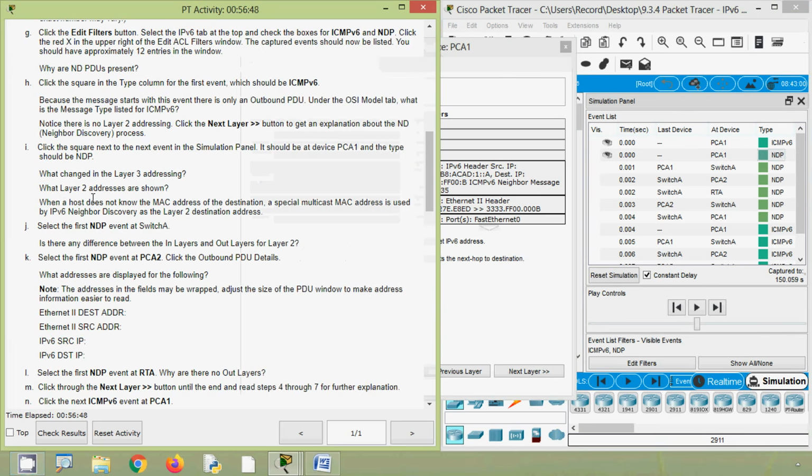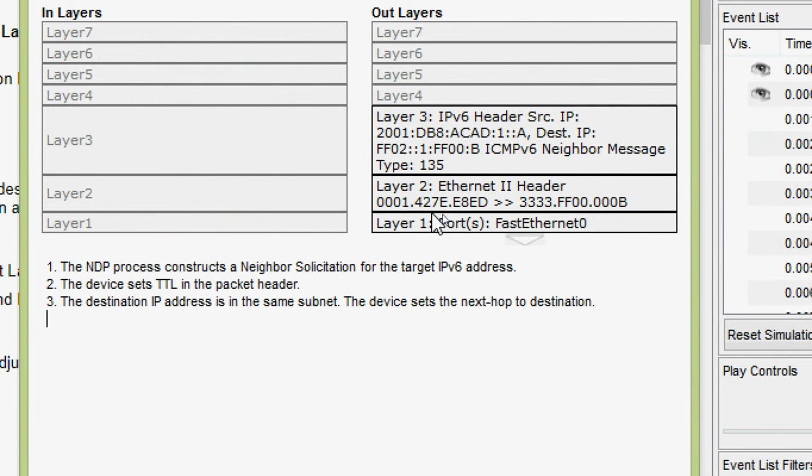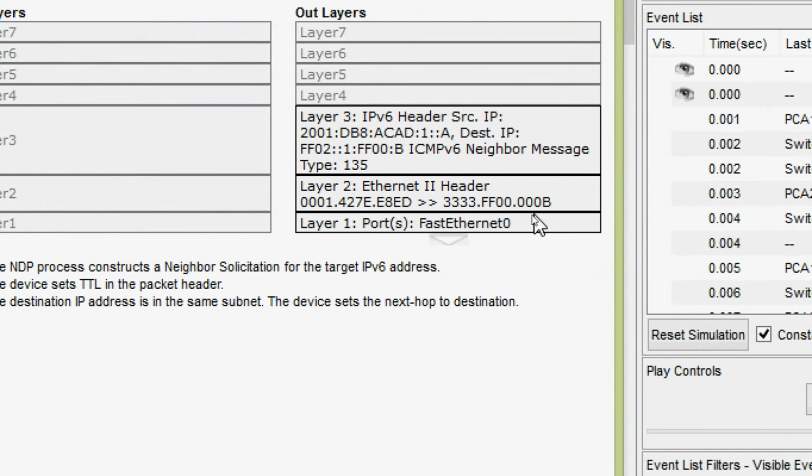Next is, what layer 2 addresses are shown. That means the MAC address. So here we can see layer 2. Here we can see the source MAC address 0001.427e.e8ed. This is the MAC address of our source PC. And here we can see the destination MAC. It shows 3333.FF00.000B.